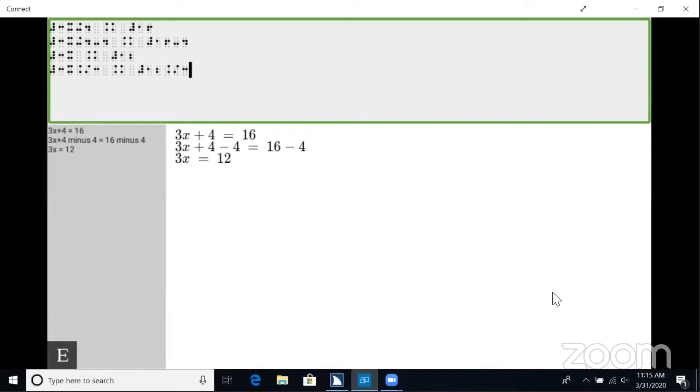So again, we are showing these steps. If you're not following me, I'm just solving for X here. So 3X divided by 3 equals 12 divided by 3. New line, and then X equals 4. And every time I press enter, we're generating that visual.